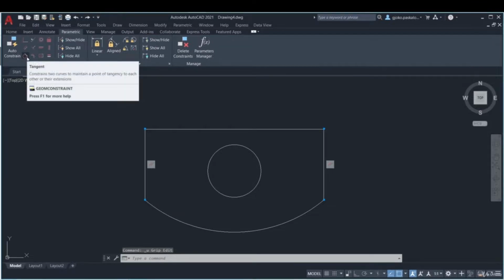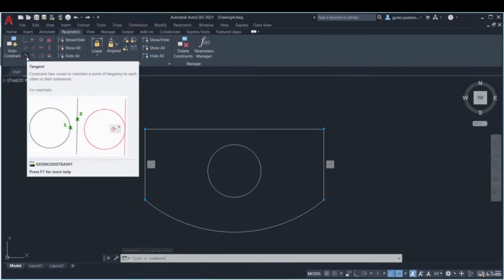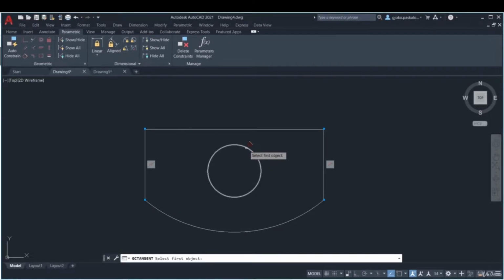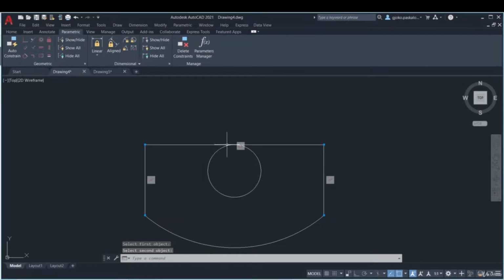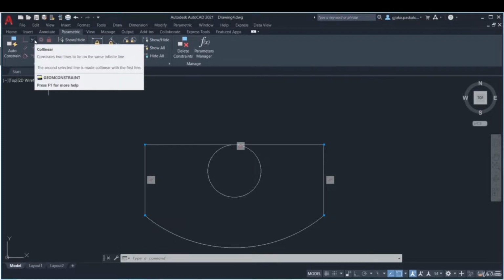The next tool is this tangent tool. I can assign it to the circle and one of the lines. So this will be the line, and as you can see the line is tangent to the circle. So this is the tangent option.